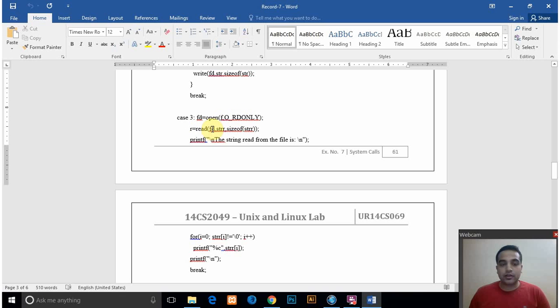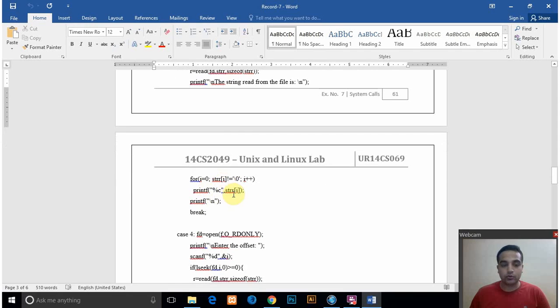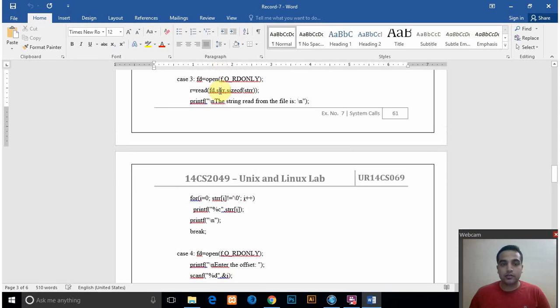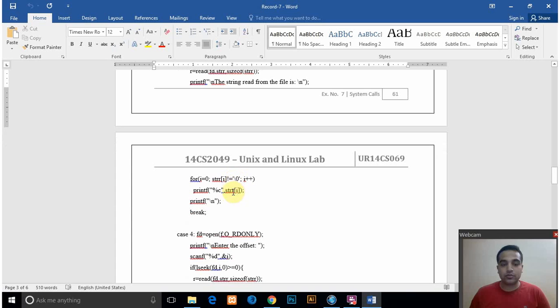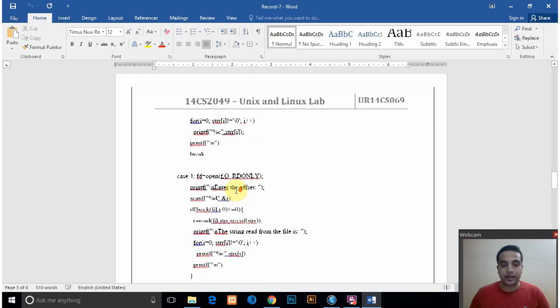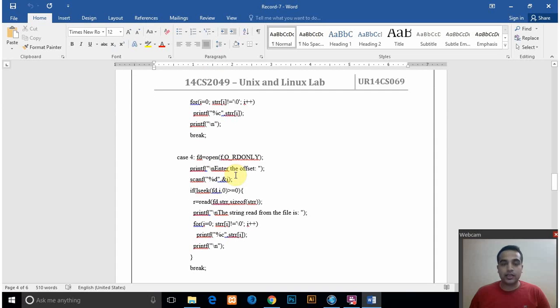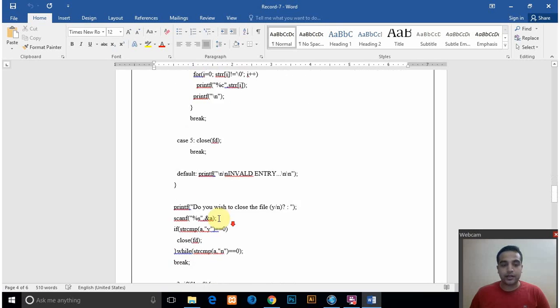While reading, we give the file descriptor, the string that we are accepting, and the size of the string, and then after we have read the file, we print it using a loop, as it is taken into an array. So we will be using a for loop, and we will be printing it character by character. What we did using lseek for writing, the same thing we will be using for reading. We use lseek, ask the offset from the user, the position from the beginning that the user wants. From there the reading is done and it is printed.